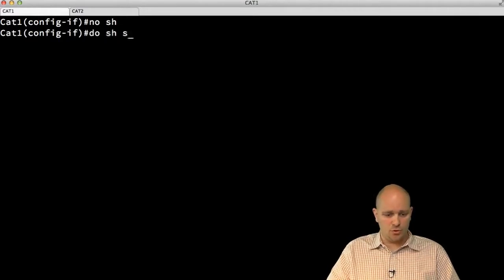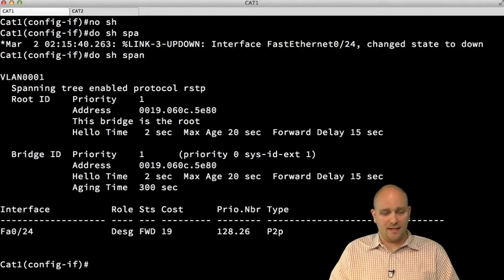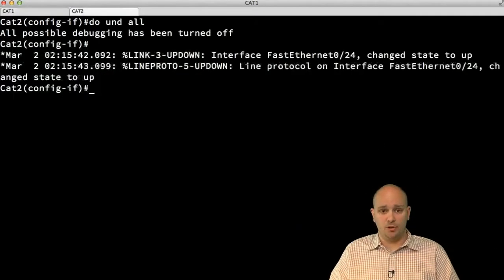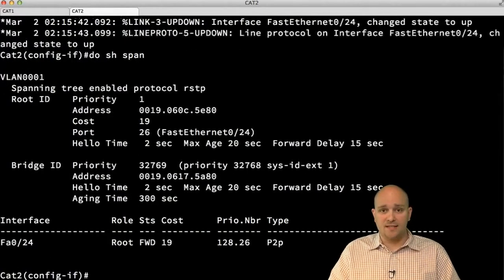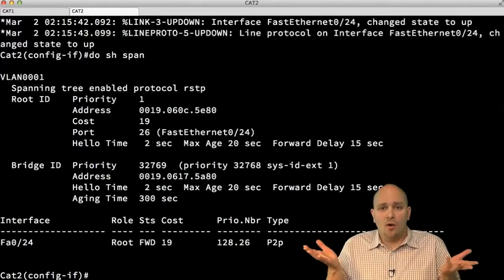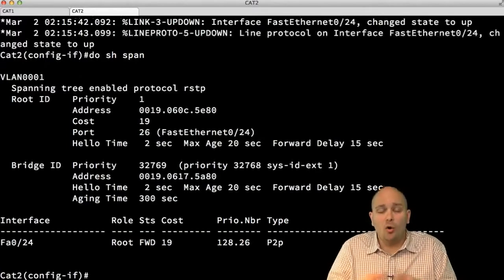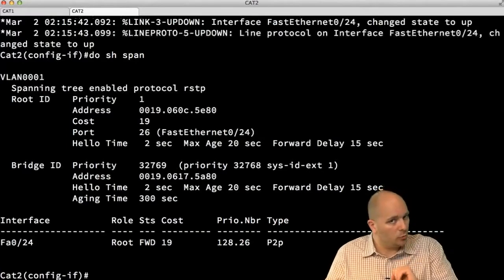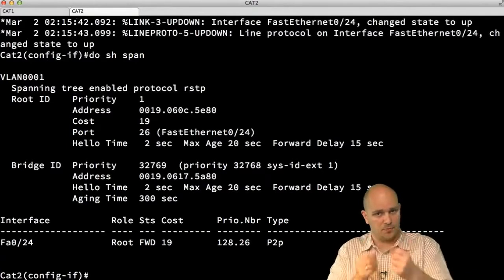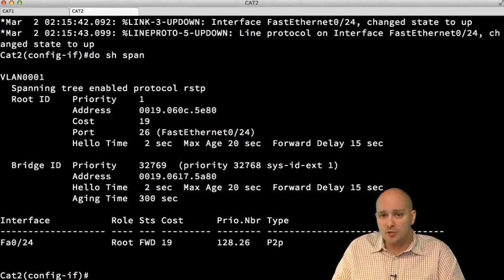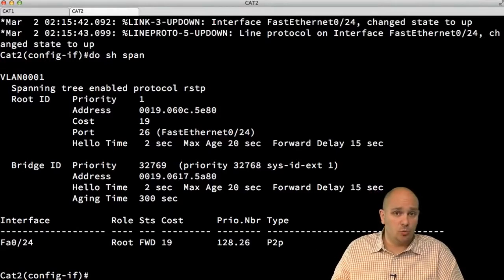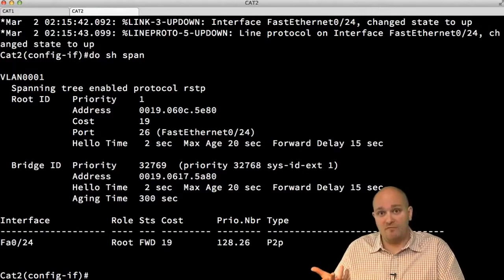And I'm going to say, do show spanning tree. Basically, I can see here that the port is designated forwarding. And here on Cat2, I can see that the port is root forwarding. How long did this take? It happened almost immediately. Now we know it wasn't immediate because of this proposal agreement negotiation, but it happened much, much faster than it would have happened in the traditional spanning tree, which we have seen about 5 minutes ago.